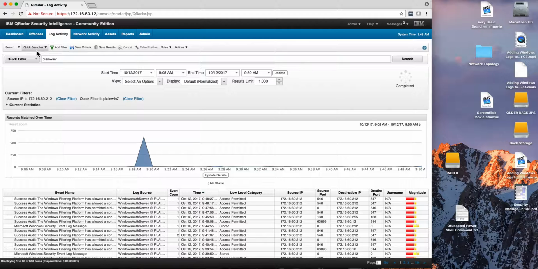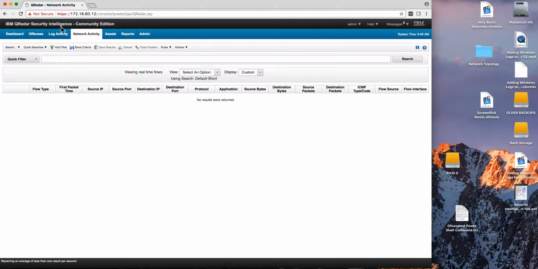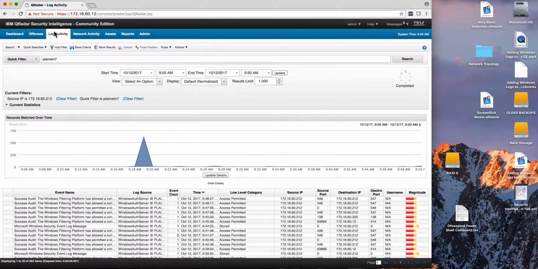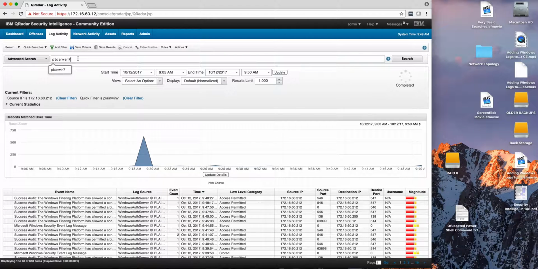But QRadar has another way of performing searches, and everything I'm saying here is valid on both logs and flows. We haven't done much yet. But on the quick filter, there's an option called advanced search, and this is for the guys that are more into SQL type of searches.